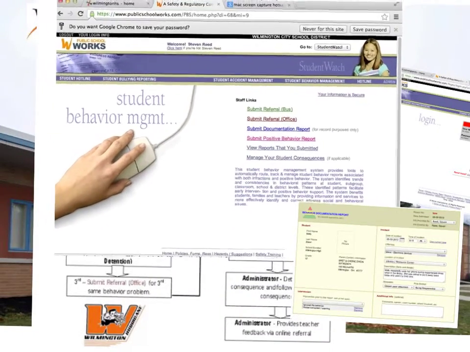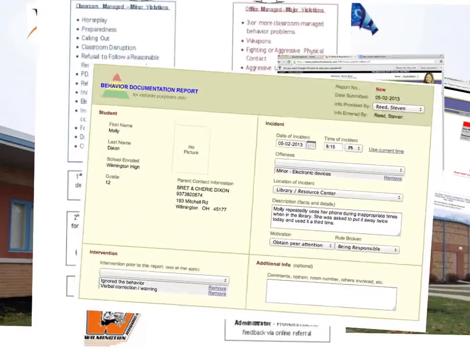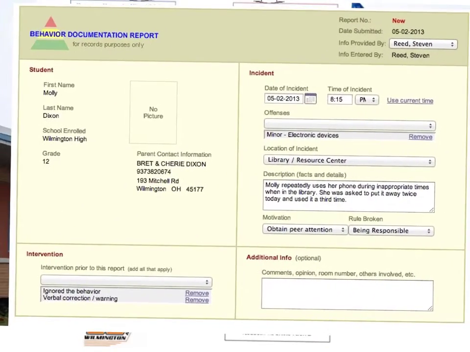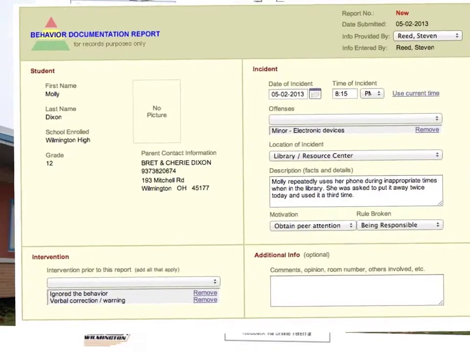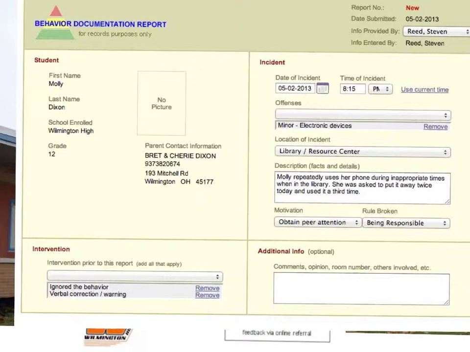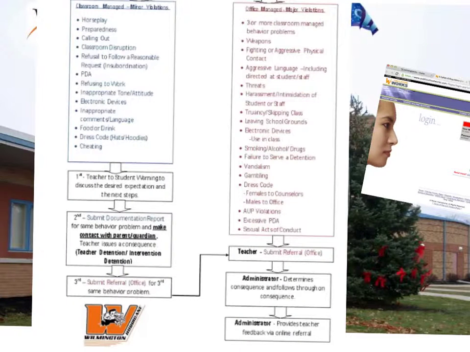After you make that choice, the next screen that you come to will have you choose the student and then fill out the fields based on what happened in the classroom, what interventions have taken place, and what the description of what happened and what's going to happen next.